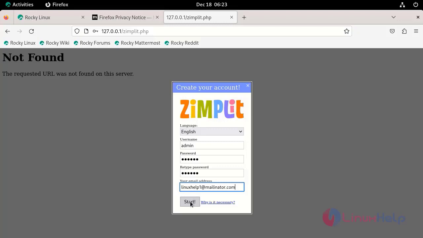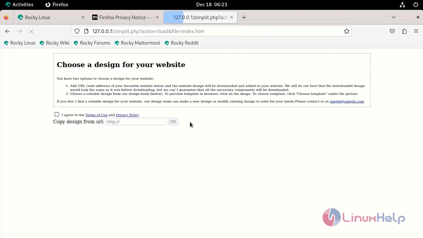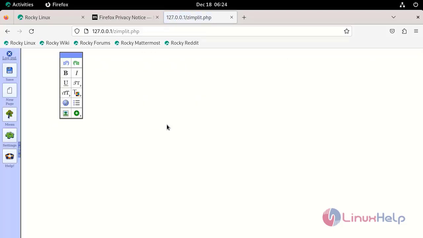After that, give start. Here we need to give the URL. Then click OK. Now we can see the dashboard of Zimplit CMS. In this way, you can install Zimplit CMS on Rocky Linux 9.3.